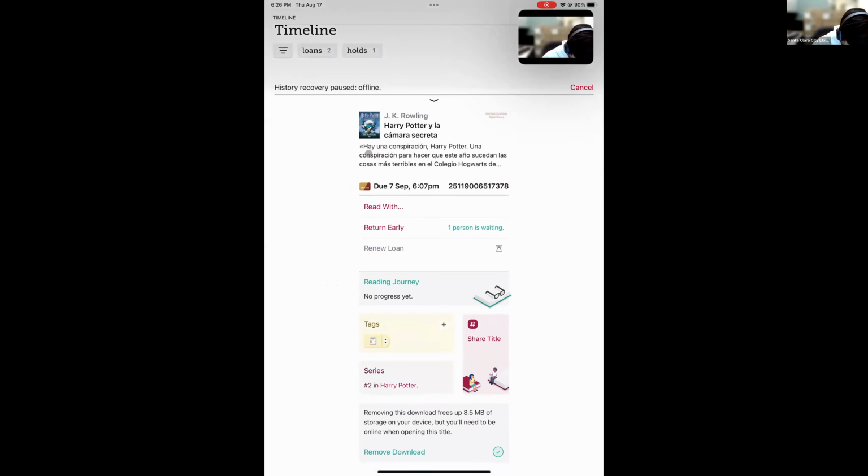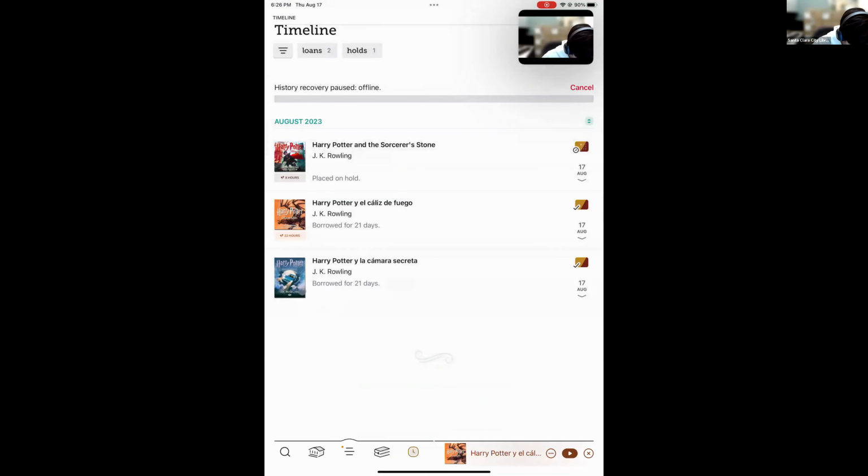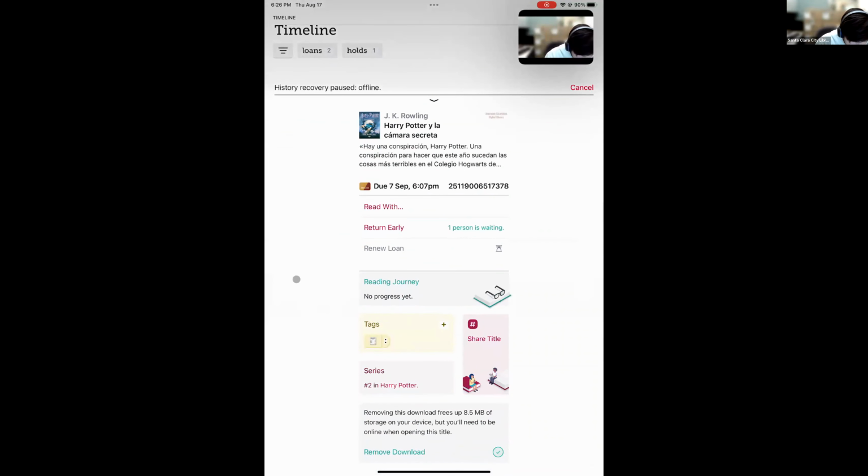But let's say that I didn't want these books on my shelf anymore. So I'm going to come down to this Harry Potter title. I tap down on it, and we have the option to return it early.